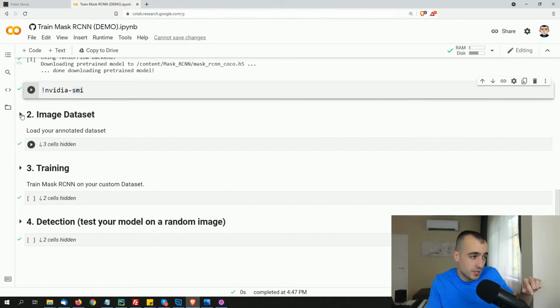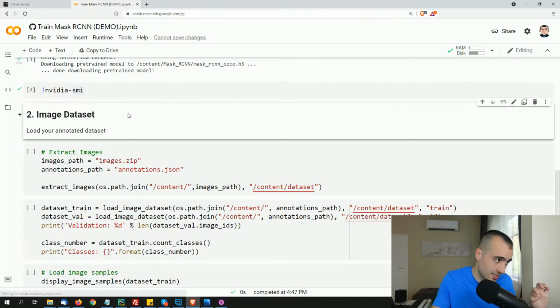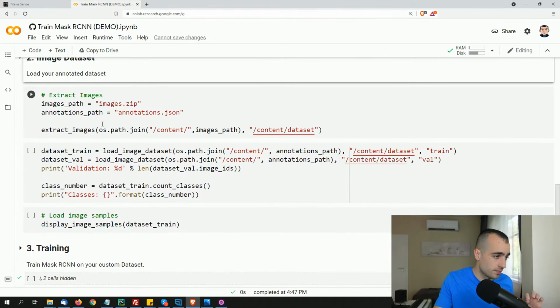Step number 2, image dataset. So let's open this one. How does this work? You need to upload the images that you have on your computer, so the images that you created before, and also the annotation. So let's do that. First of all, where do we upload them?